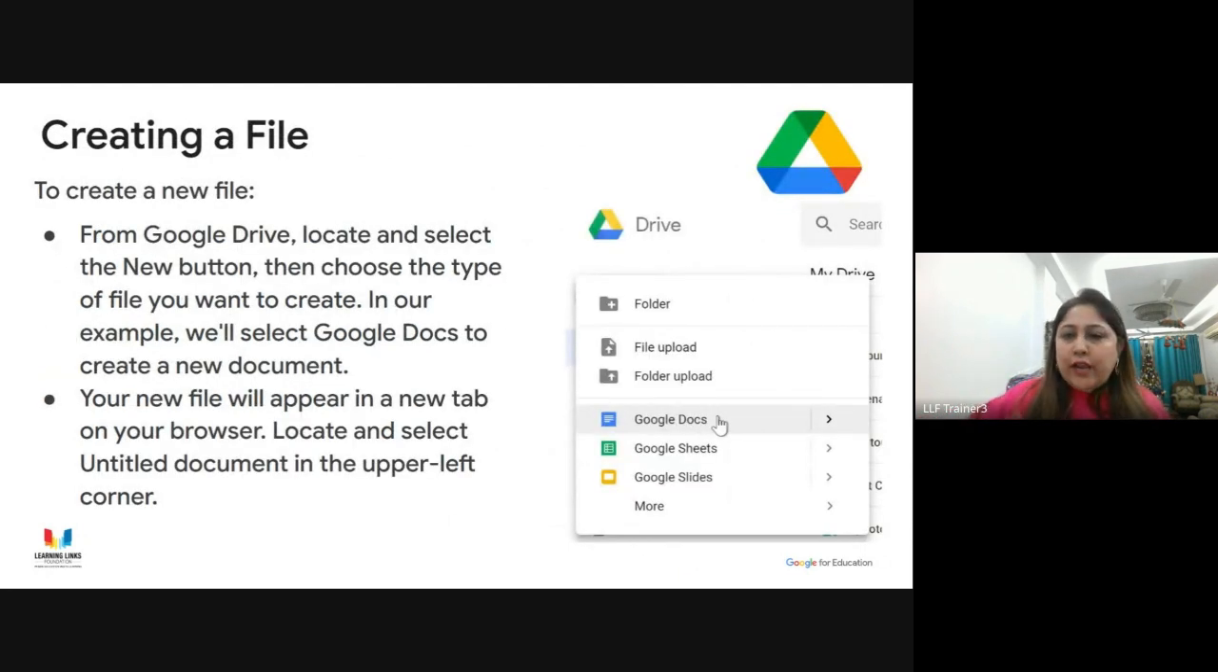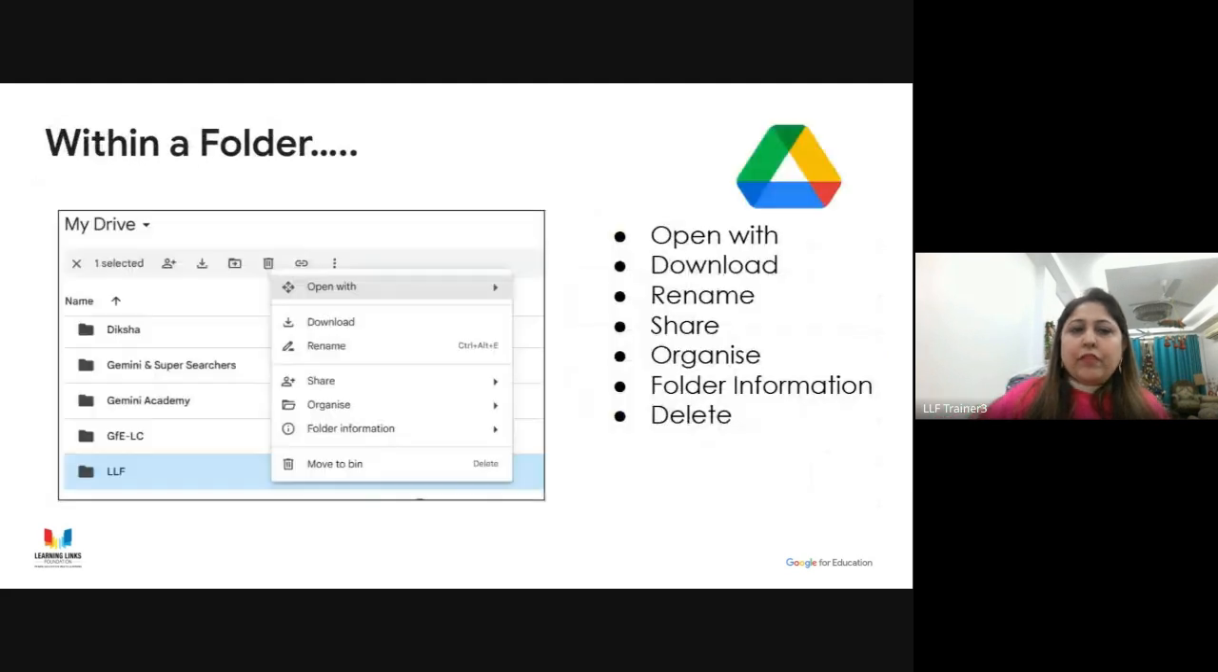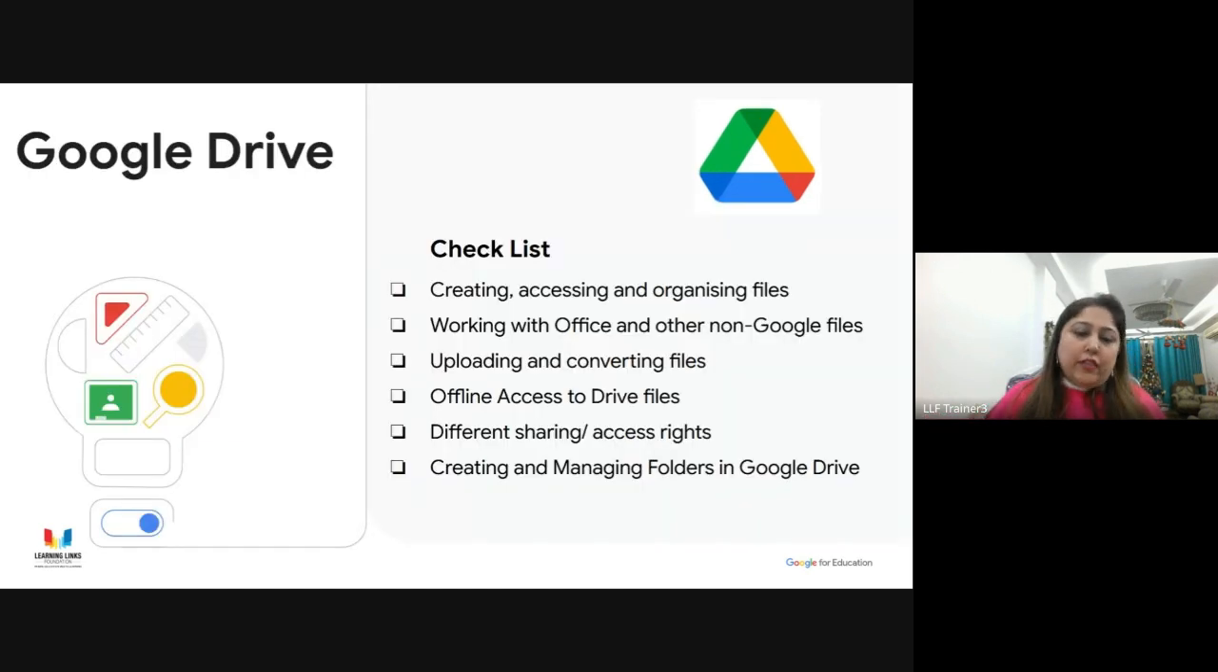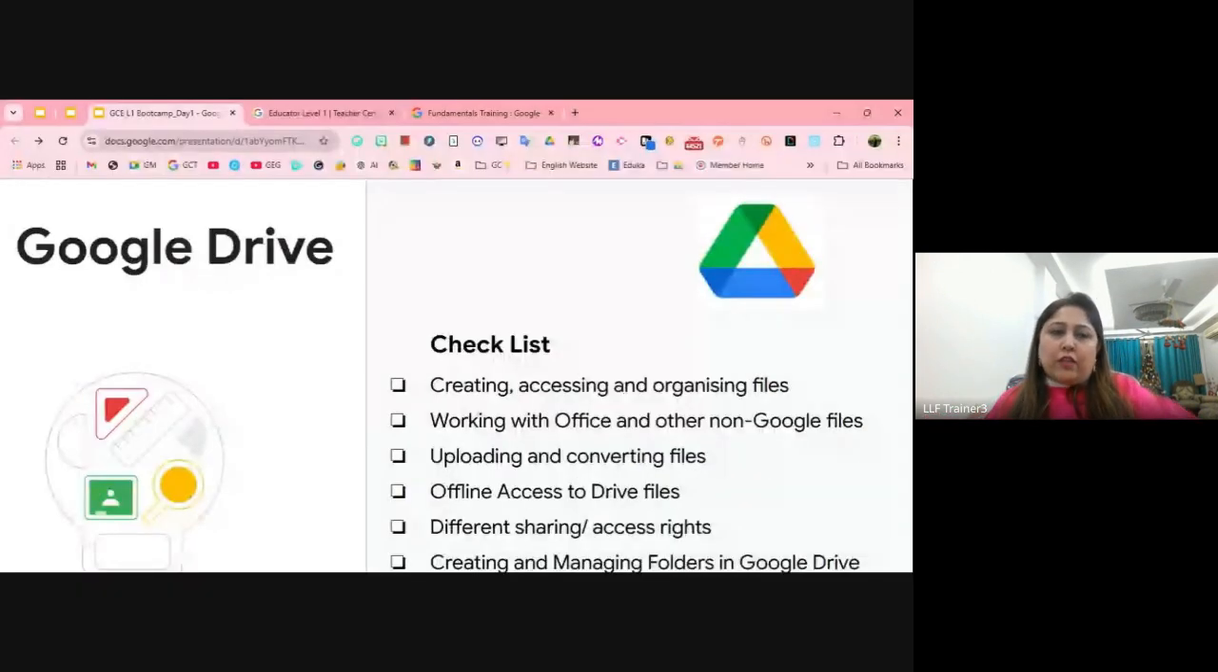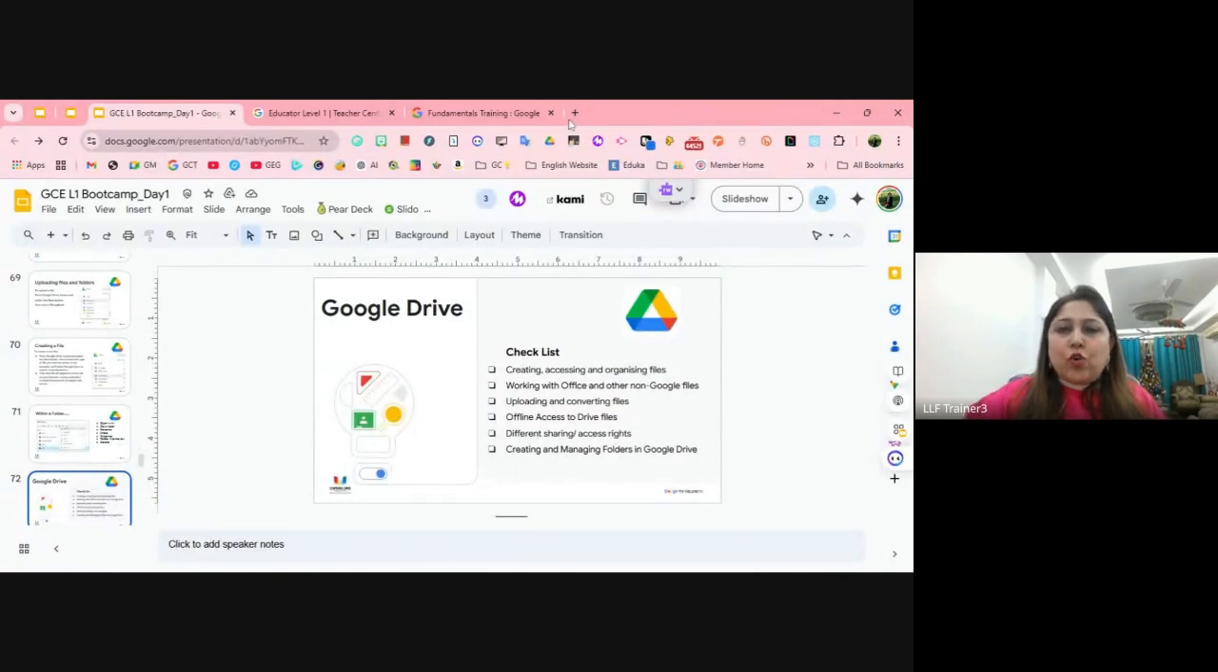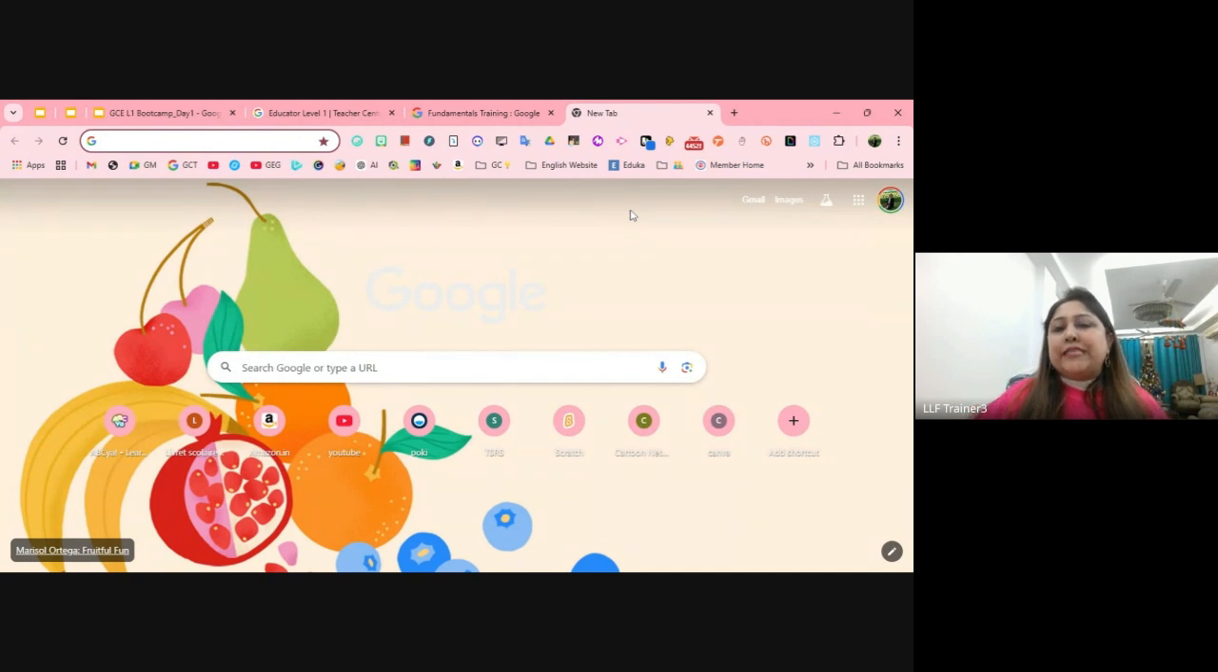Creating a file, we look at how to create a file there. We look at how to look at different options within a folder, and there'll be our checklist. So I think our theory for Drive is over. I'm going to right away take you through the demo. So just give me a thumbs up if you can see my screen right here.